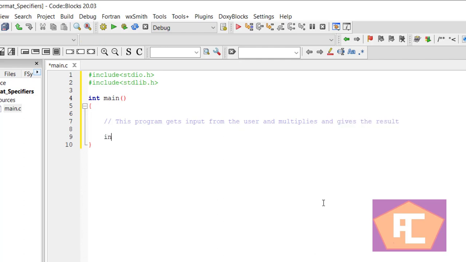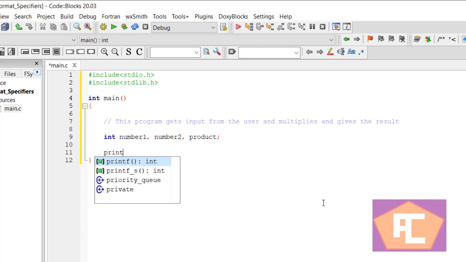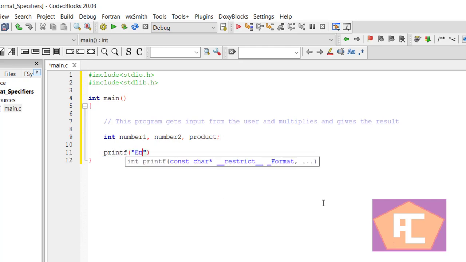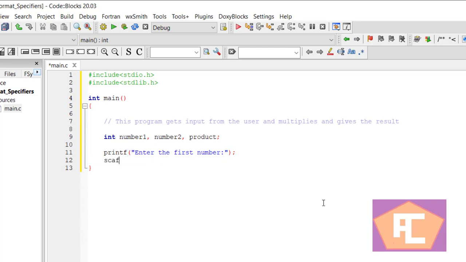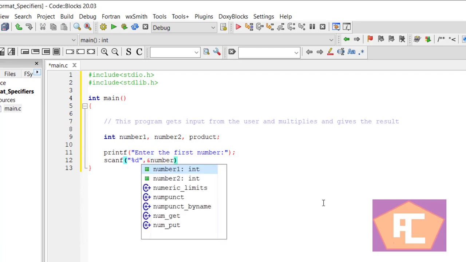Okay, that's it. So let us get two numbers, number 1, number 2, and the product. That's another variable. Okay, so printf, enter the first number. Okay, I'm prompting the user to give the number. I'm taking the input, scanf. The specification is integer type, and then I am receiving the value and storing it in number 1.